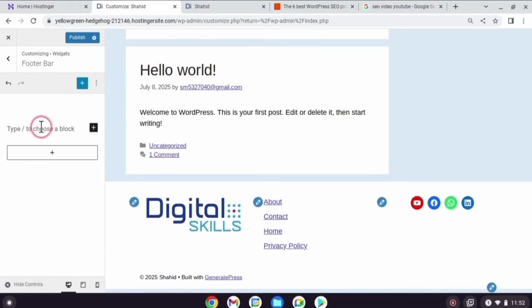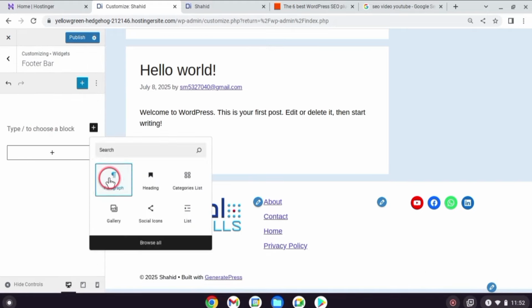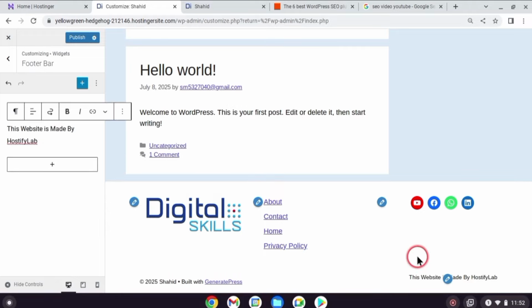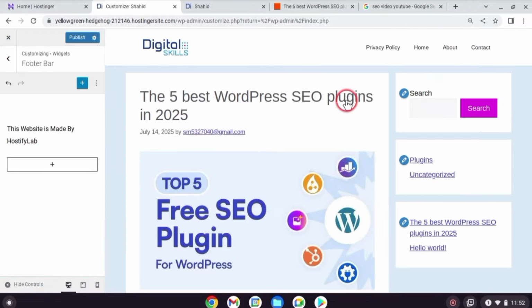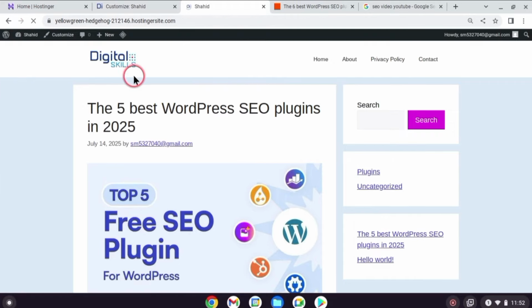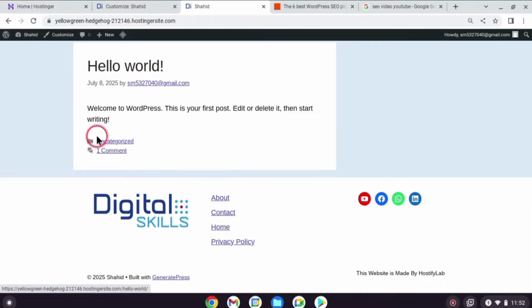Click on it and you can add more content like a paragraph. So I will go ahead and add a simple paragraph here. Once you are happy with everything, click on publish again. Now refresh your site and as you can see, both the sidebar and footer have been customized.